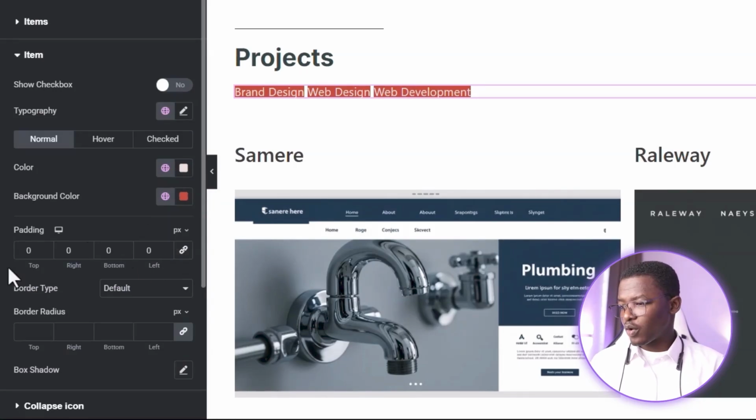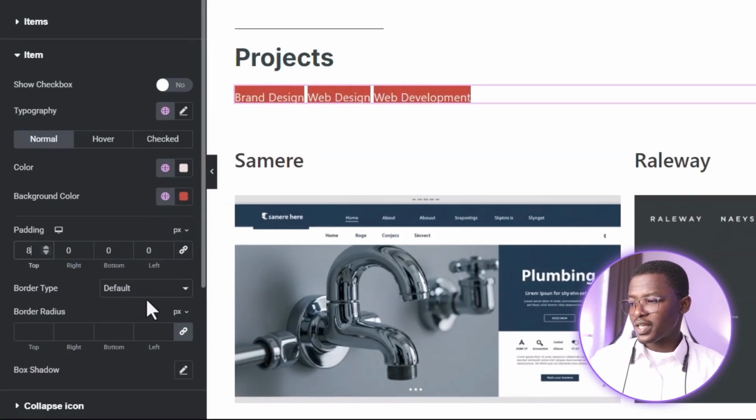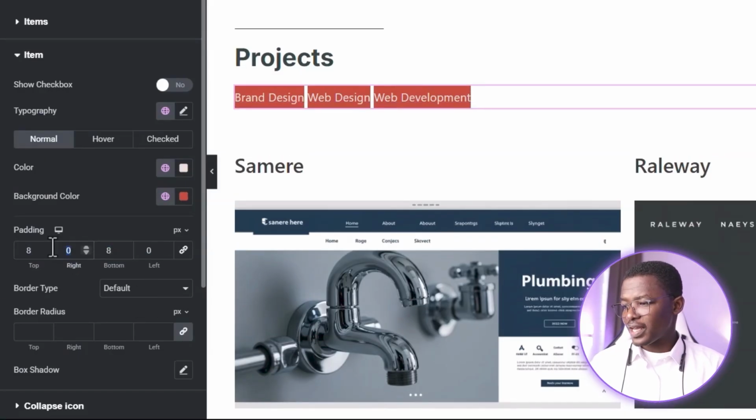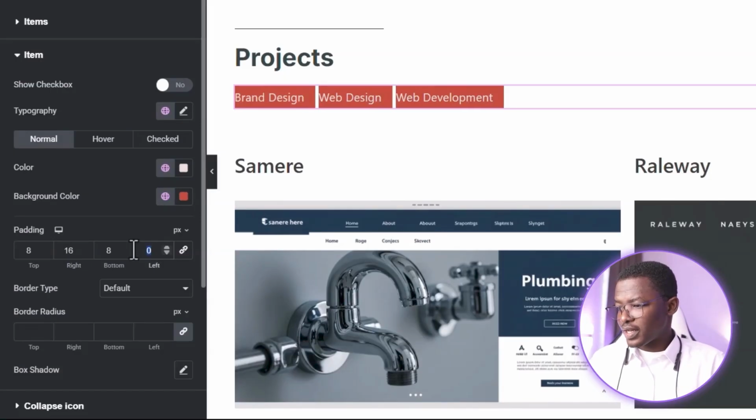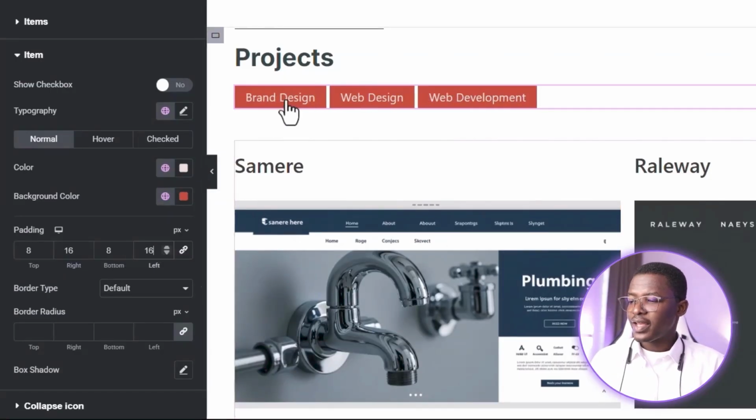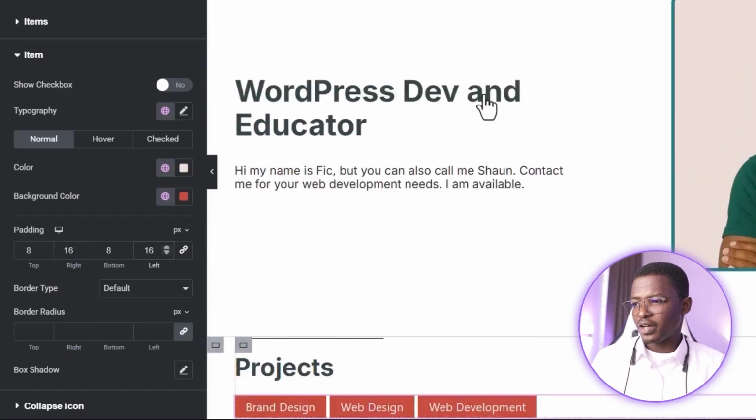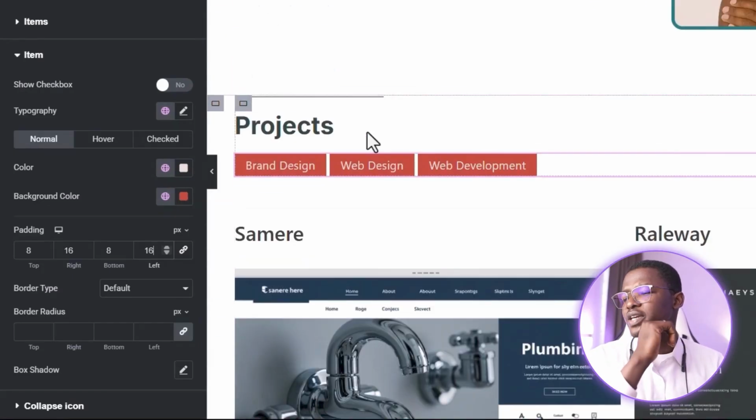We're going to unlink all the values here. At the top, let's say we want that to be 8 pixels. At the bottom, let's say 8 pixels. At the left and right, maybe we can do 16 pixels. The left and right, we're just going to add that there. And we have this nicely laid out for us. Let's just scroll up, see how things are looking. Well, not looking bad so far.